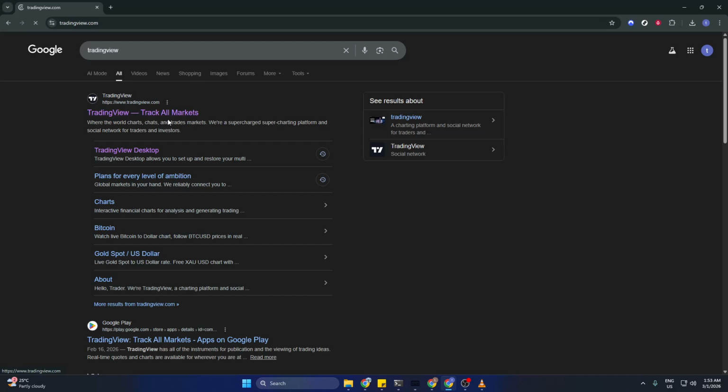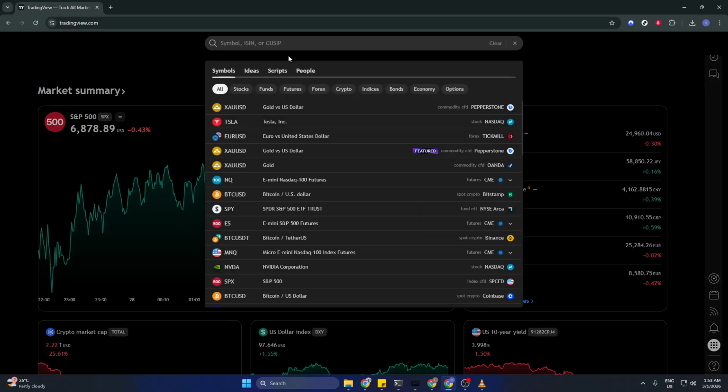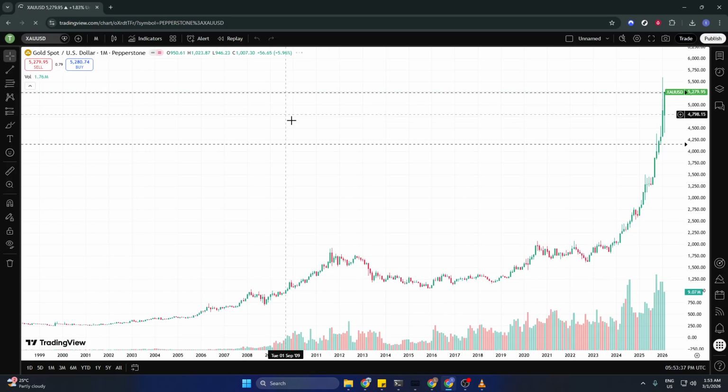Once you're on TradingView, look for the search bar at the top of the page. Click it to open the instrument search. In the search field, type gold versus US dollar, or simply XAUUSD. This is the common ticker for gold, priced in US dollars. In the results, select gold versus US dollar to open its chart.